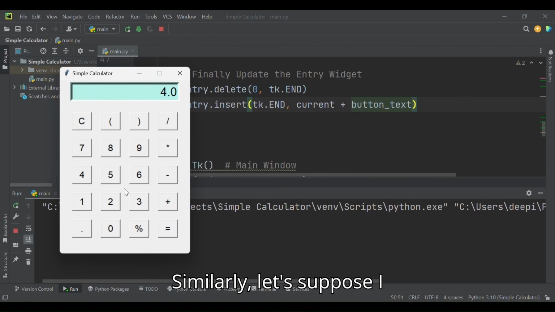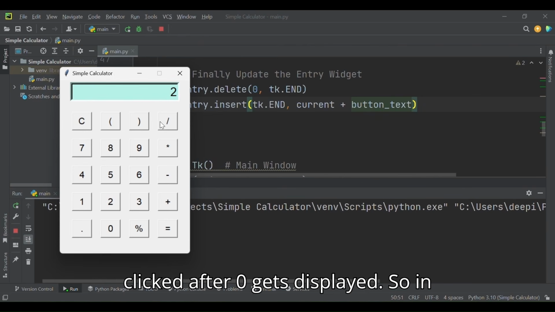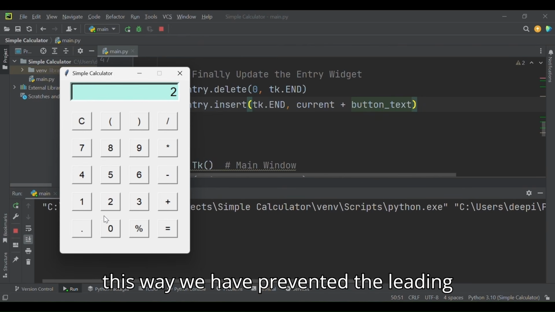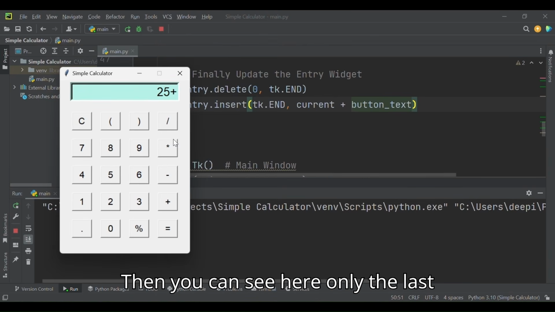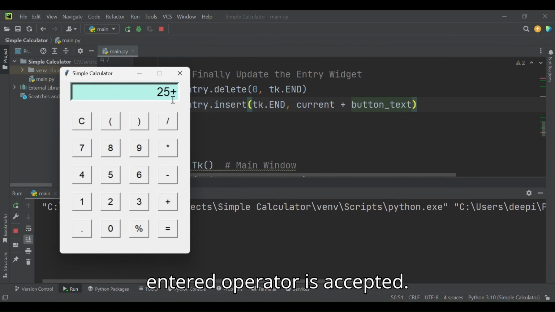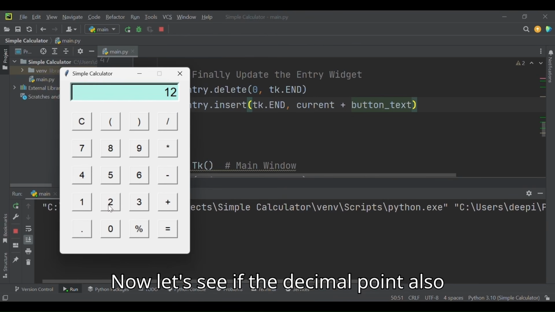Okay, similarly, let's suppose I start any value with 0, then only that number which I clicked after 0 gets displayed. So in this way we have prevented the leading zeros in an expression. Similarly, if I type two consecutive operators or more, then you can see here only the last entered operator is accepted. Now let's see if the decimal point also works.